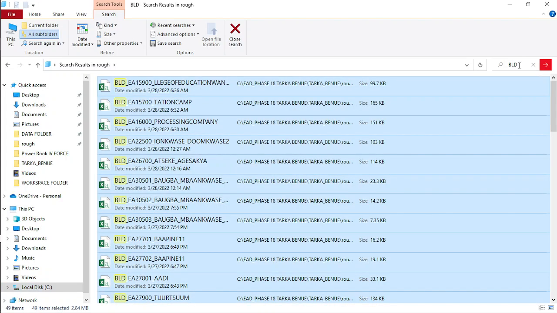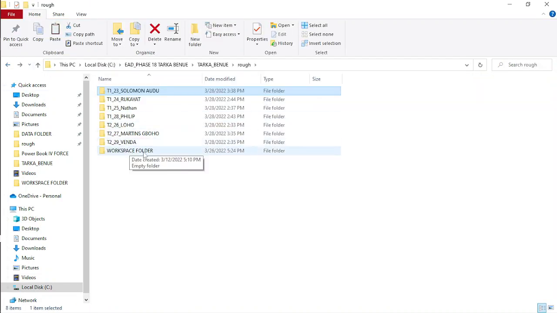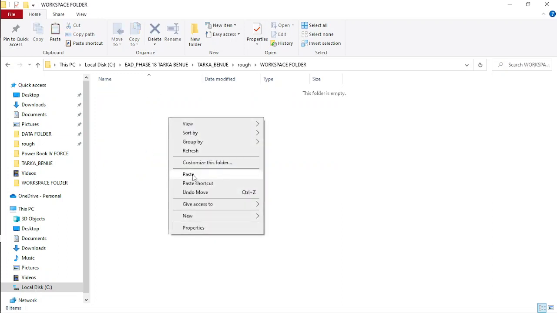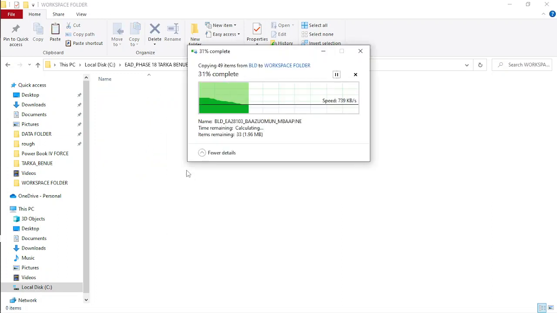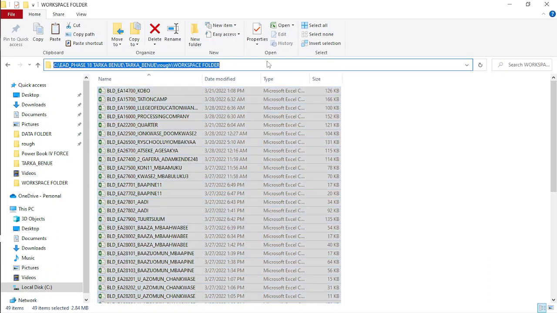I'll press Ctrl A to select all, then Ctrl C to copy, or I can do it manually. I want to copy it to this workspace folder that I just created, so I'll do my merging here. After copying, there are a lot of them. I have 49 items, so I want to plot 49 EAs. Some are multi-localities anyway.